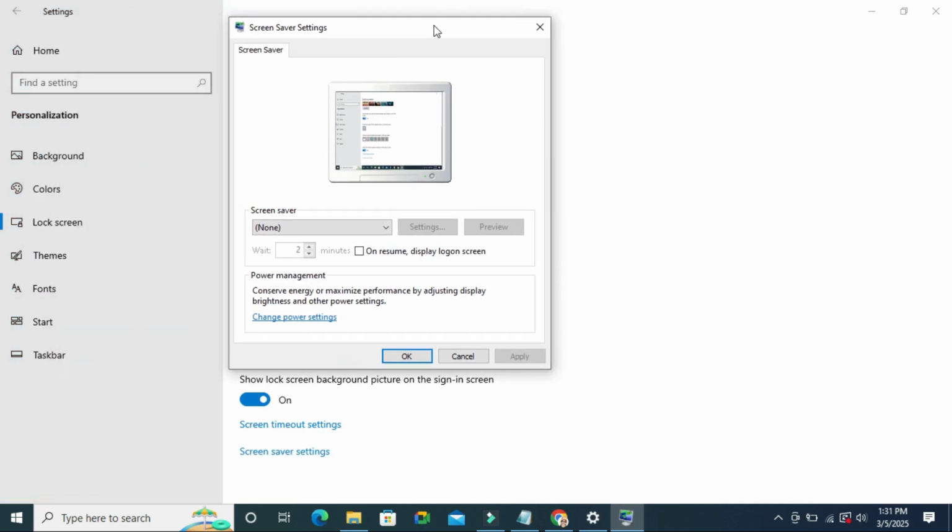In Screensaver Settings, by default, none is selected. Click on the drop-down menu here to change, and then you can select any one from here. I am selecting 3D Text, and you can change the wait time from here. By default, one is selected, or you can select on resume, display logon screen. I am not selecting this option.